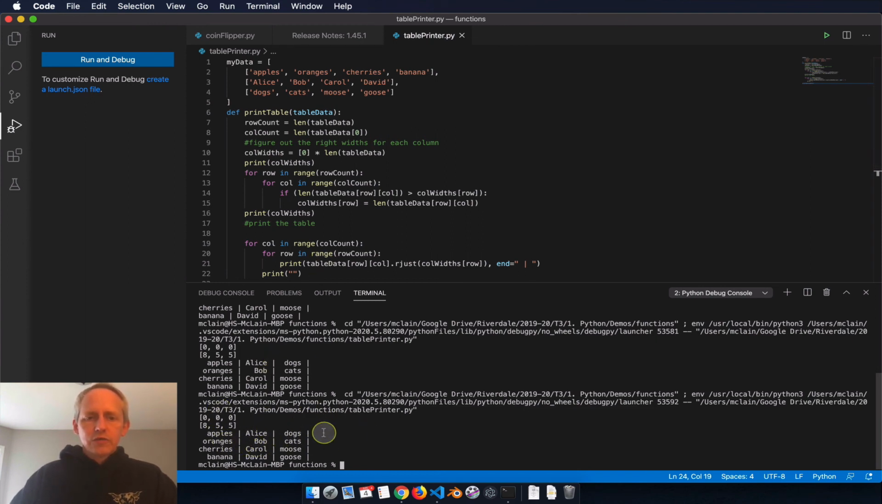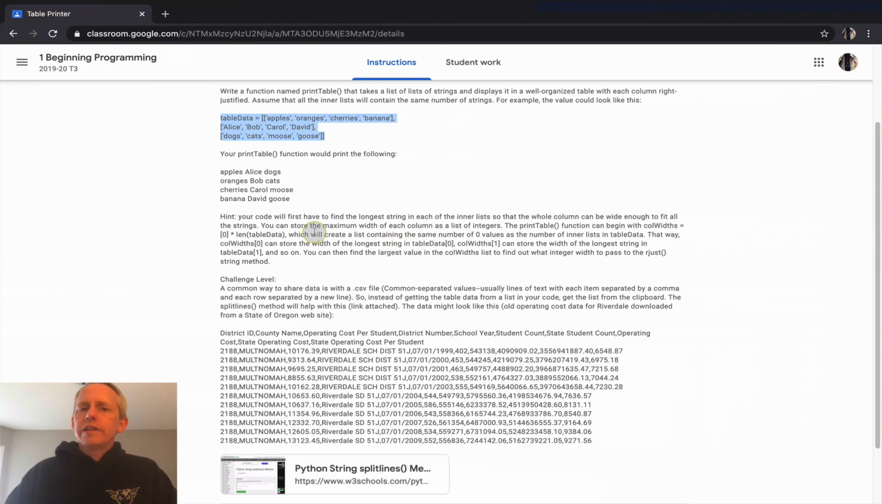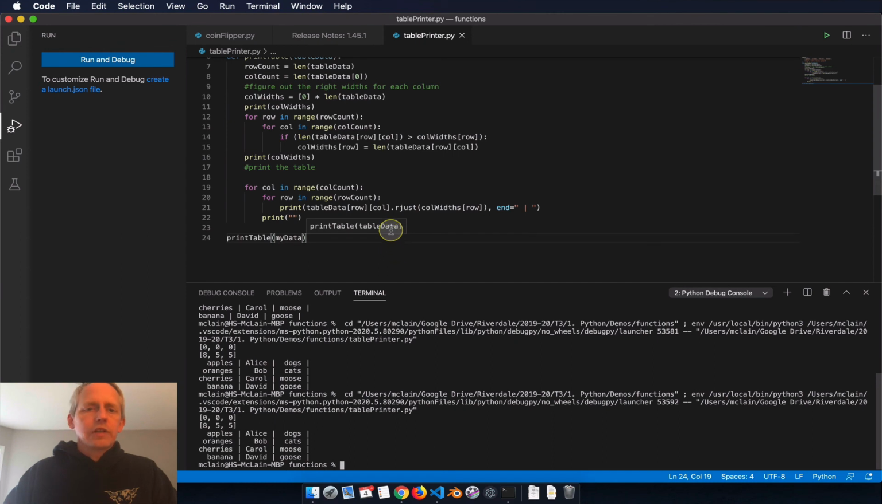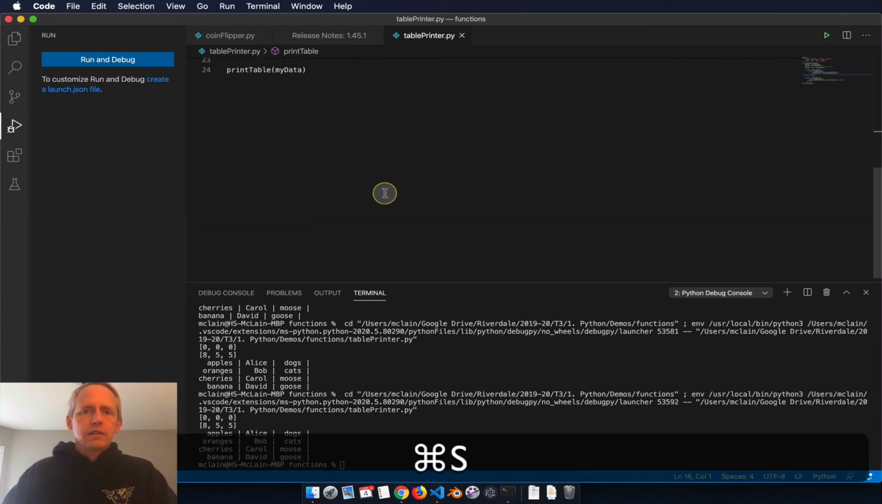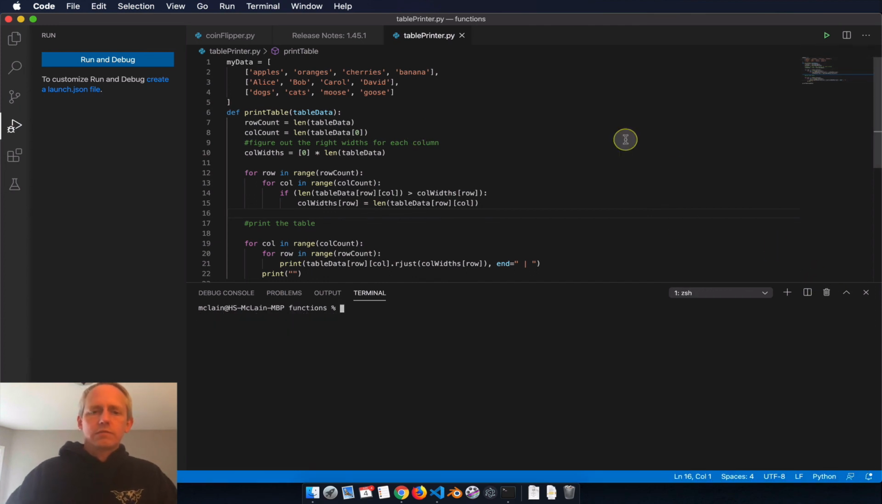Apples, Alice, dogs. Orange, Bob, cats. Cherries, Carol, moose. Banana, David, goose. Okay, so that takes care of it. In another assignment, I'll take this challenge level on, or in another video. But for now, that gets us all set. I'll clean up my print call widths and my print call widths. And that is how you handle the table printer. We'll run it one more time.